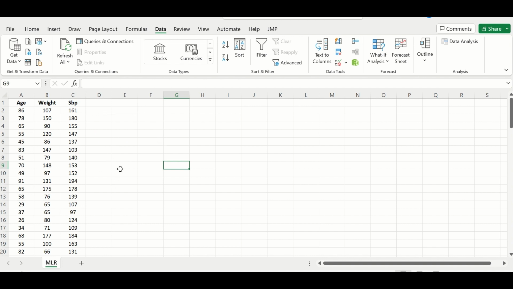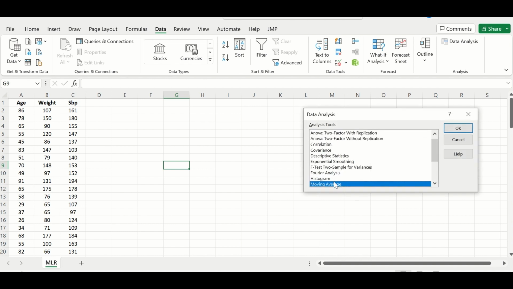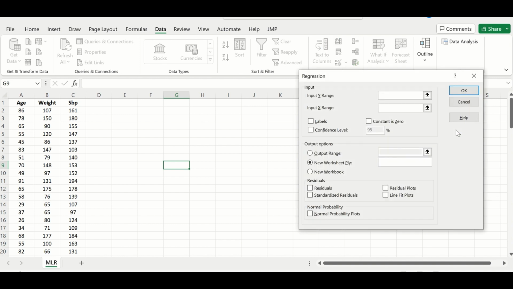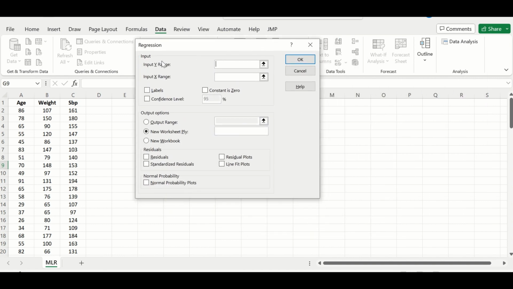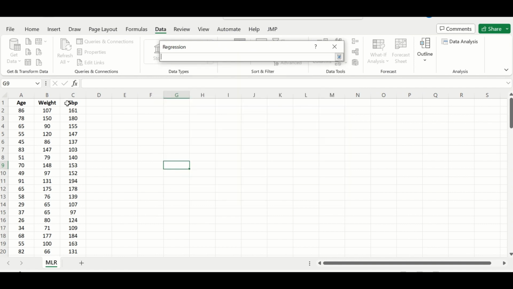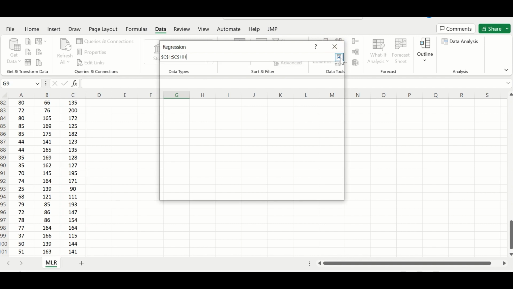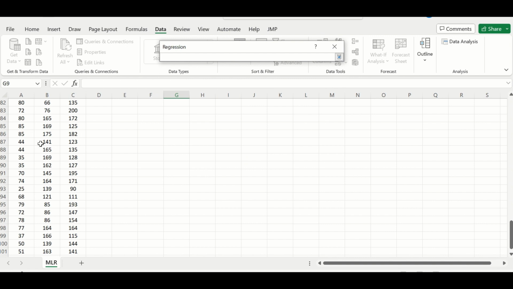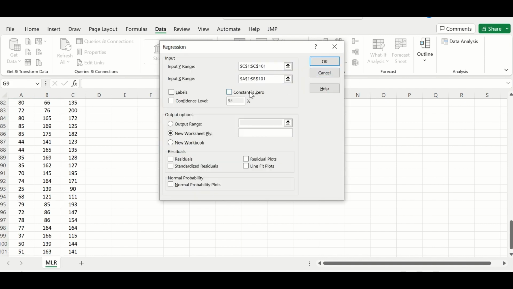To perform the multiple linear regression on these data, click on Data Analysis, select the Regression statistical test, and click on OK. In the new window, for the input, select the Y. The Y is always the outcome. So we select the outcome here, and then for the X range, we have two predictors, the age and the weight. Then select the weight and the age into that box here.